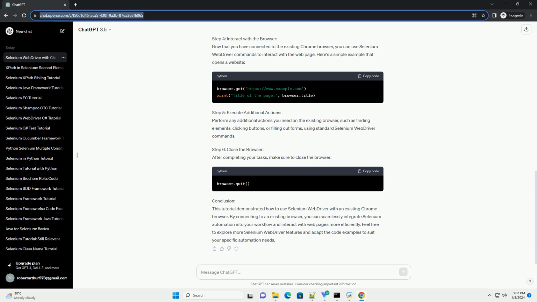Prerequisites. Step 1. Set up your development environment. Make sure you have the required tools installed. Download the appropriate ChromeDriver executable from the official website, https://sites.google.com/chromium.org/driver. Step 2. Import necessary libraries. In your Python script, import the necessary libraries. Step 3. Connect to the existing Chrome browser.